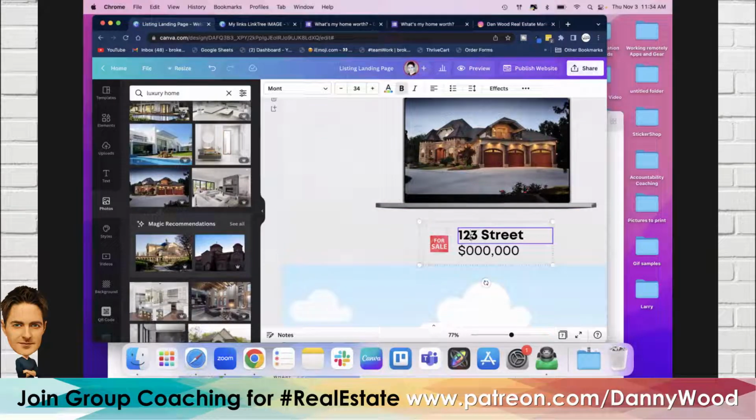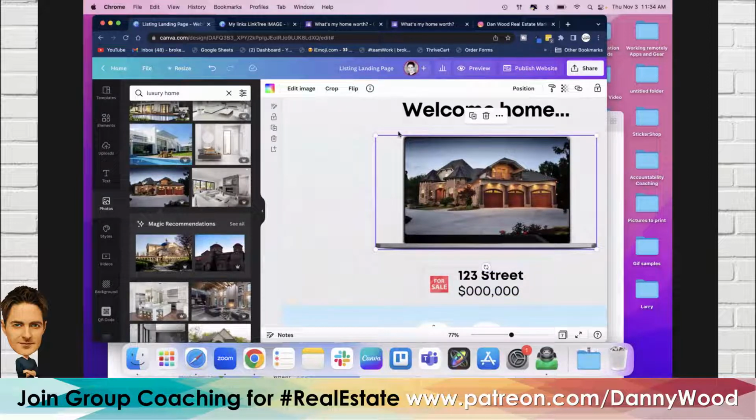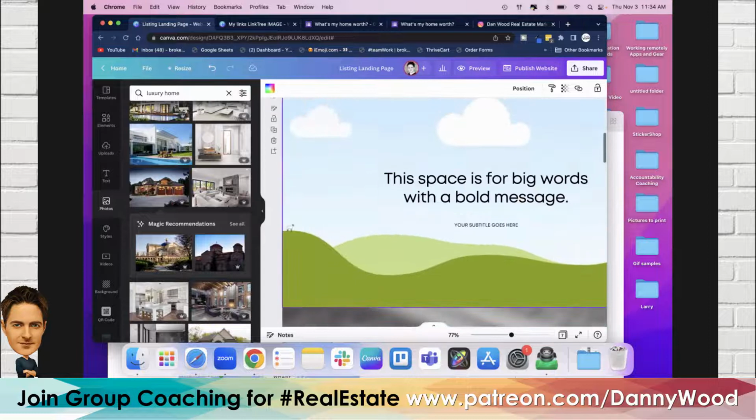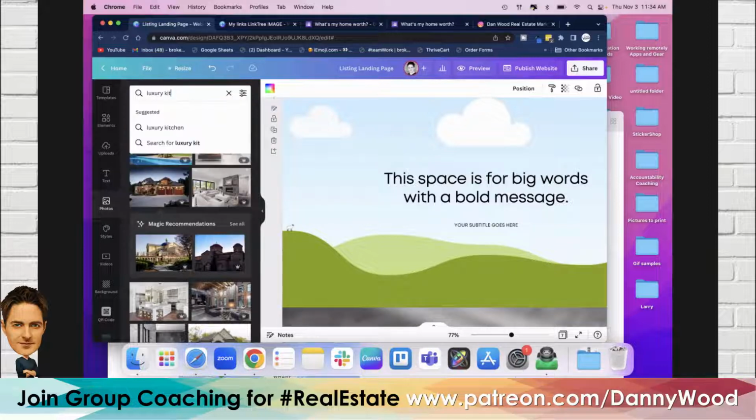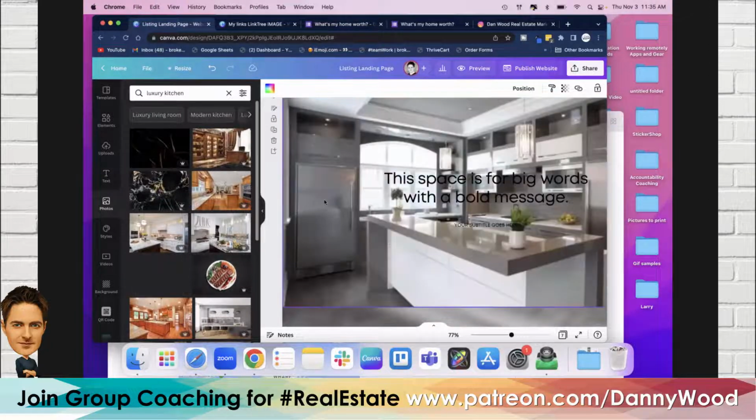Obviously, you're going to have to double click this to edit the address. You're going to double click this to edit the price. This big photo down here is like a big, bold, splashy statement. So if it's like luxury kitchen, let's just say this is the luxury kitchen, drag and drop.